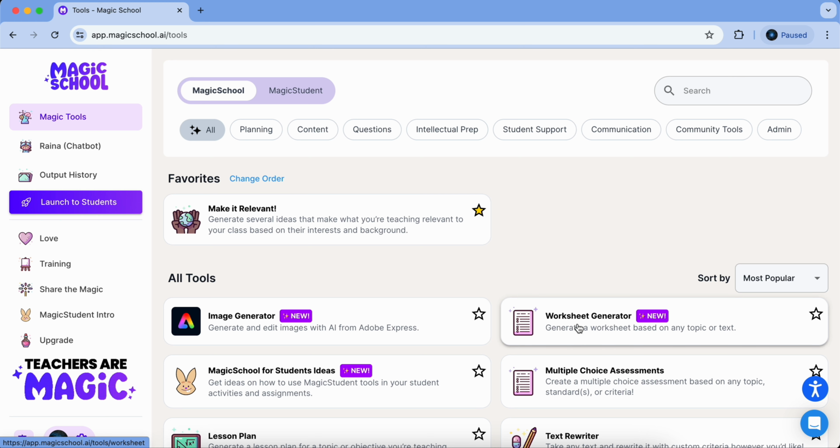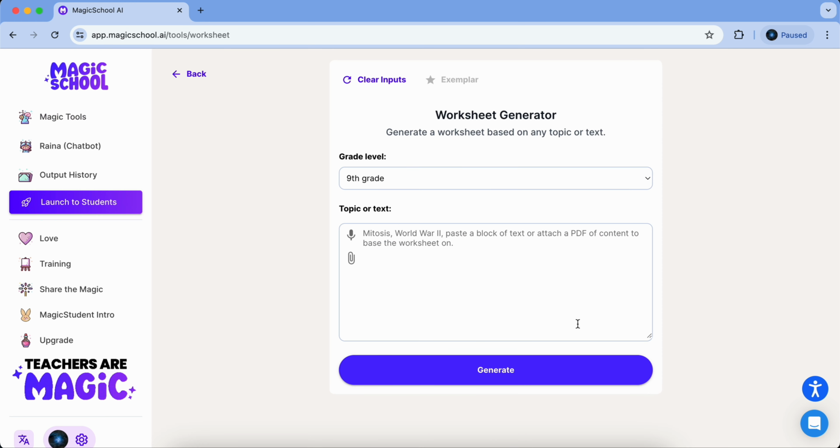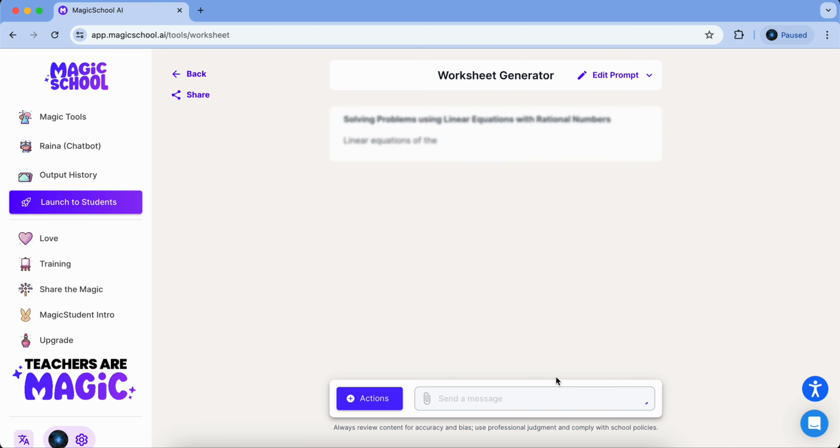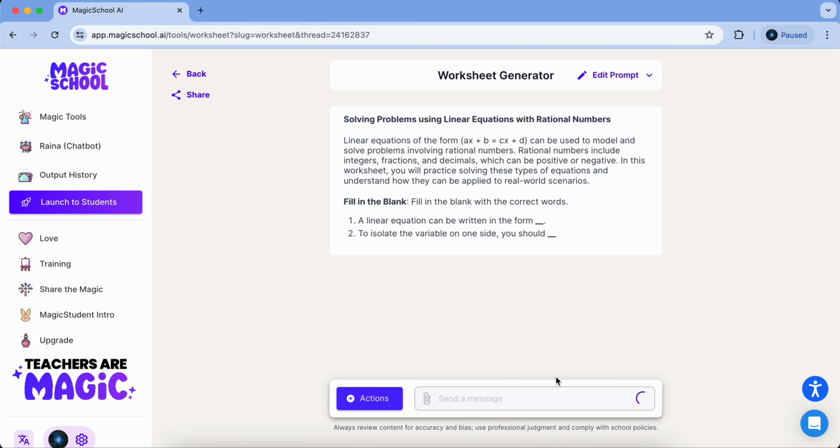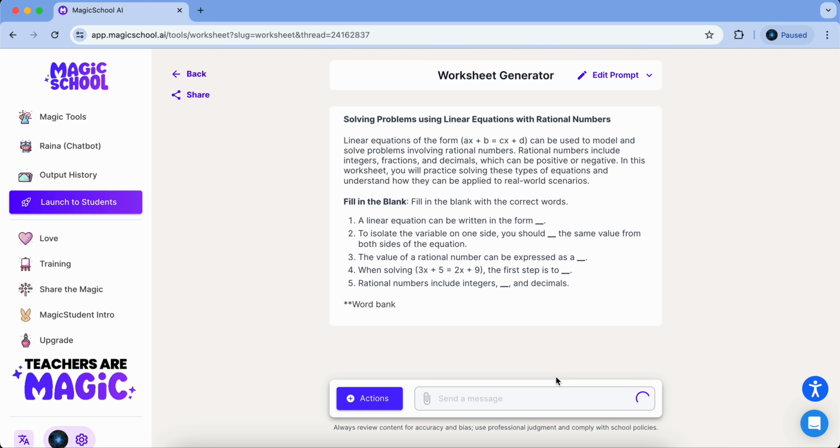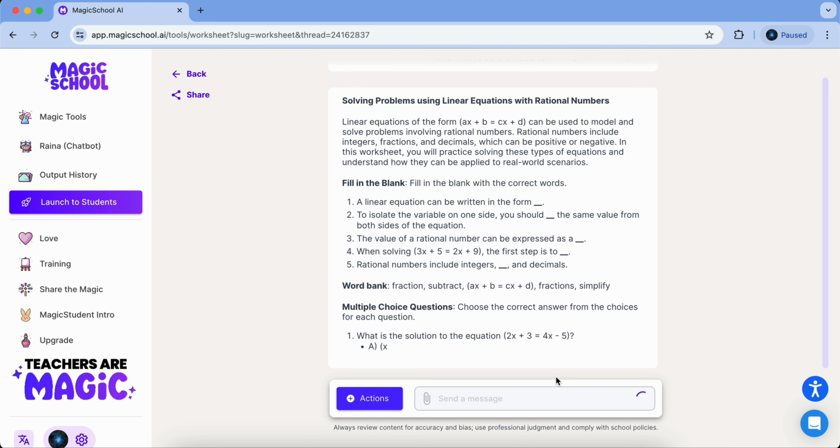So the first one I want to highlight is the worksheet generator, which is relatively new. And so you can put in the grade and the topic or the text. I typically just use the outcomes that I'm looking to hit, and it'll actually create you a worksheet. So this one I'm using one from Math 9. As you can see, it's creating me a bunch of different options for a worksheet.